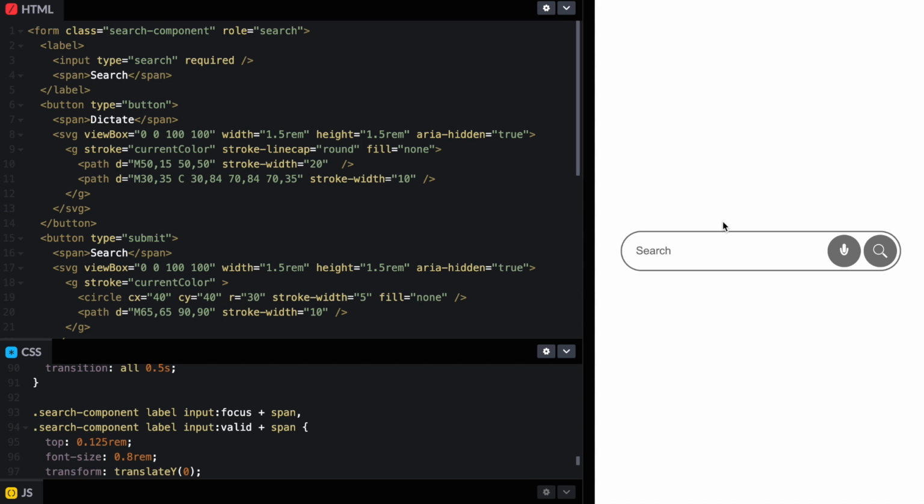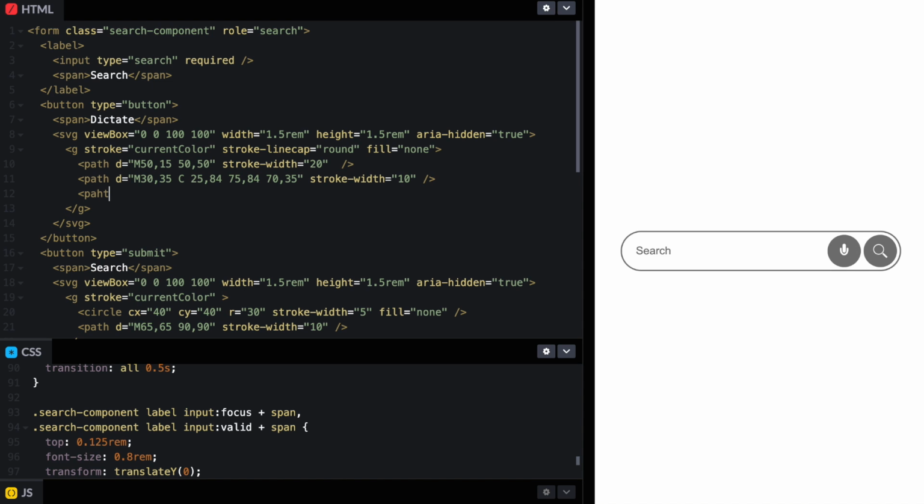And let's separate it. How can we separate it? Maybe 25 here, 75 here. Yes, so that looks a little bit more like it's a microphone on the base. And finally, we're going to have another path that is going to be just a vertical line from 50 70 to 50 90, and stroke width of 10 again. Let's make this 95.